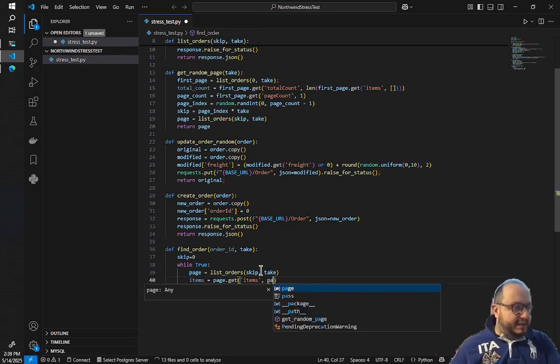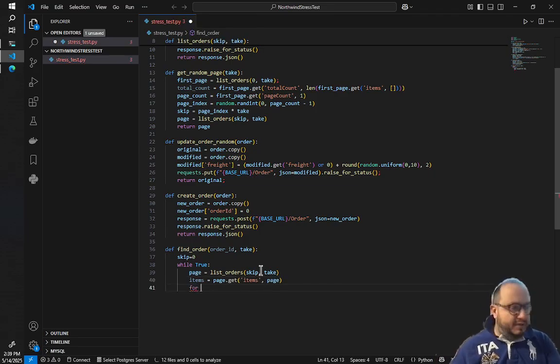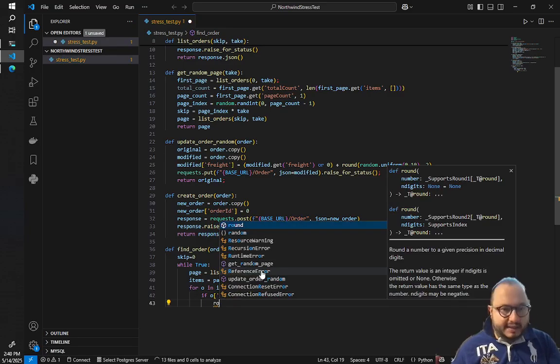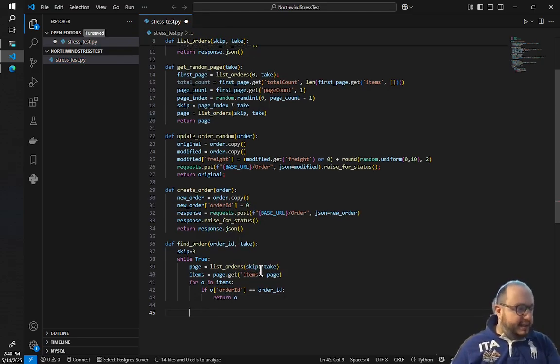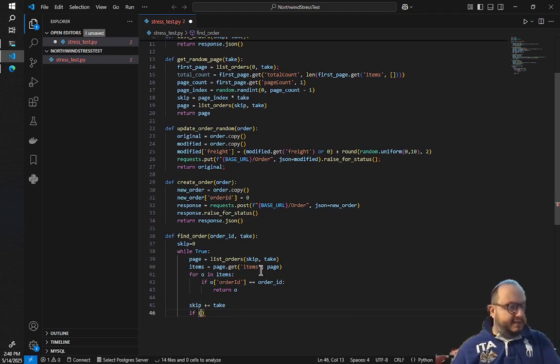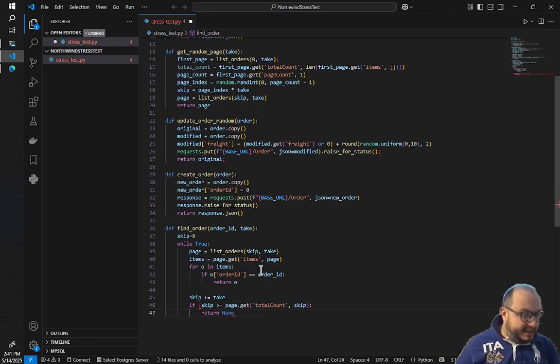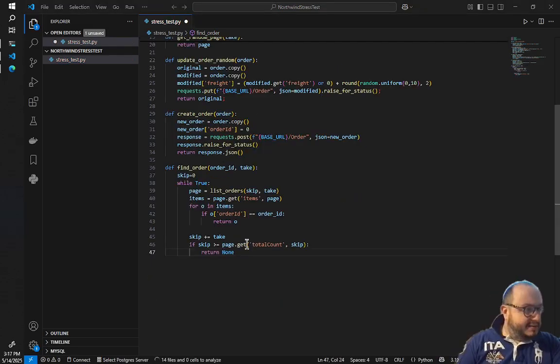The table will be the items of the page, and for each item they will look for the order ID, simulating the same behavior a user does with their eyes. Until the order ID is the sought order ID, they will check, and if they find their order, they will click. But first we need to return that order here. If not, the user will go to another page, skipping all those orders, and if skip is greater than or equal to the page's total count, return None, meaning you are at the end of the pages. This was the find order.